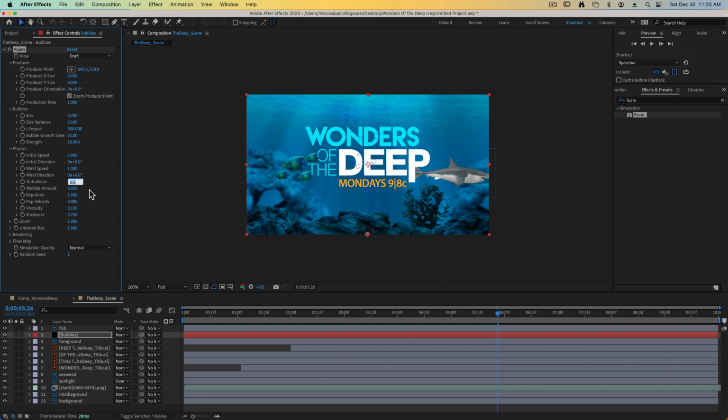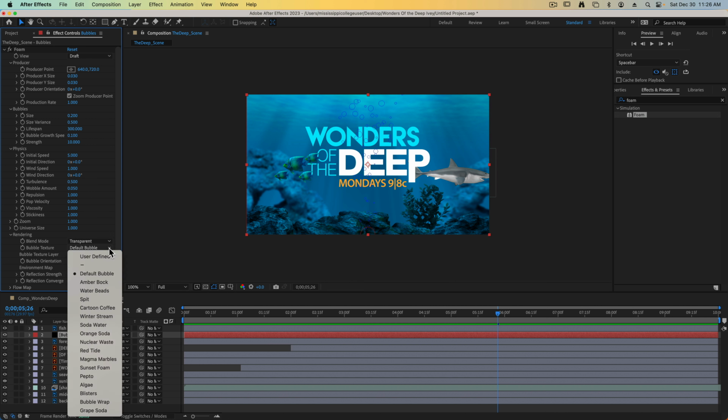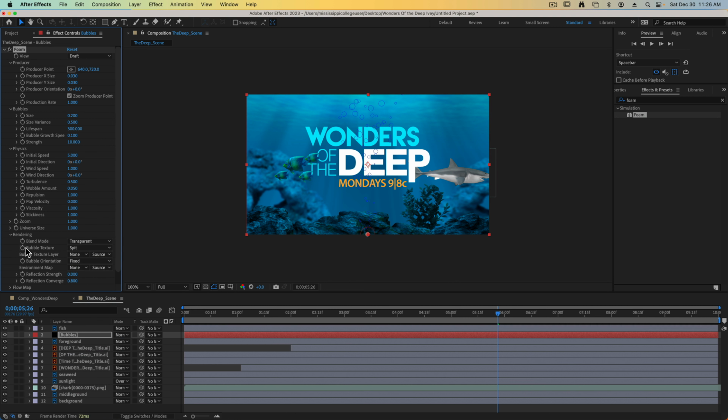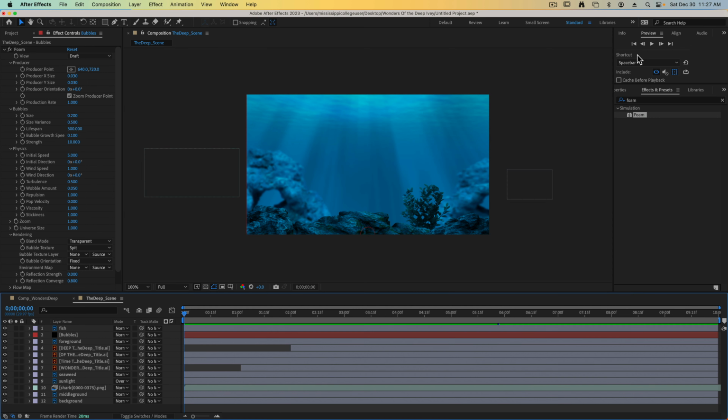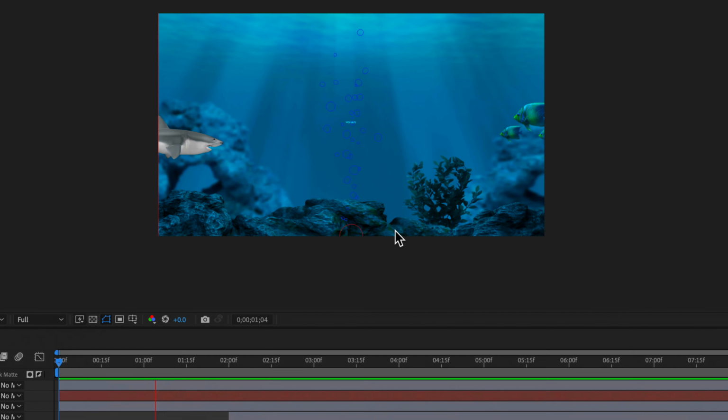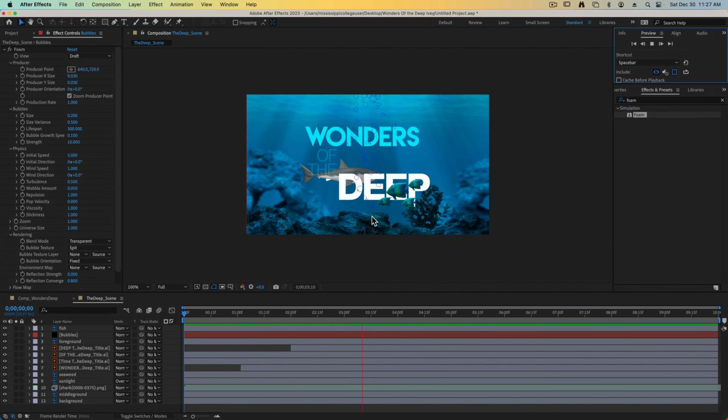Their viscosity needs to be set at 1. And finally, their stickiness needs to be set at 1 as well. And finally, twirl open the Rendering and set the Bubbles Texture from Default Bubbles to Spit. Now, if we were to press play again, this would give us an idea of what the bubbles look like. But again, they're still in a wireframe format.